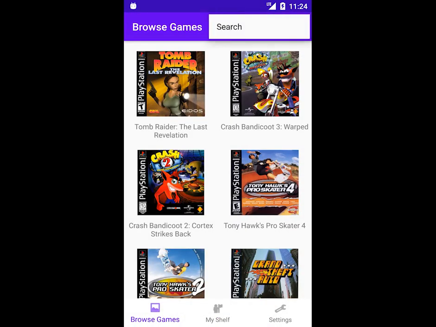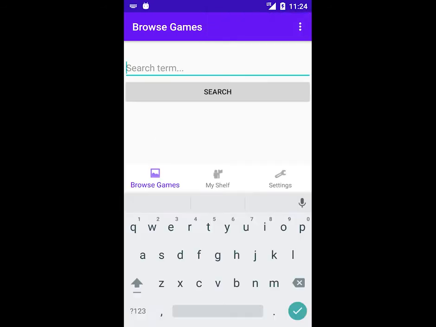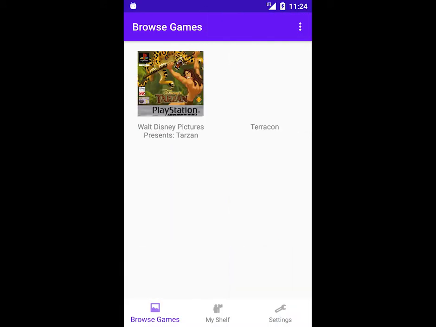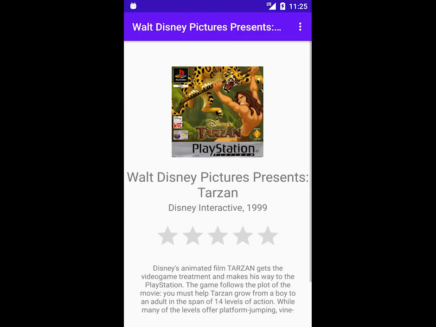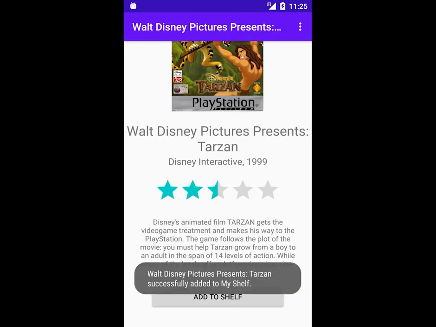The user can also search for games. This relies on a public API call that returns the result of the user query. Users can add search games to their favorites as well.